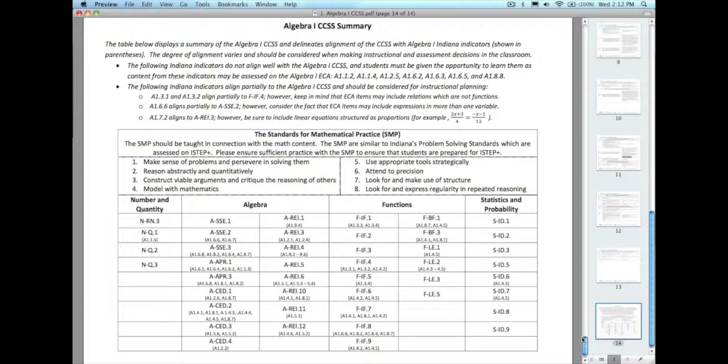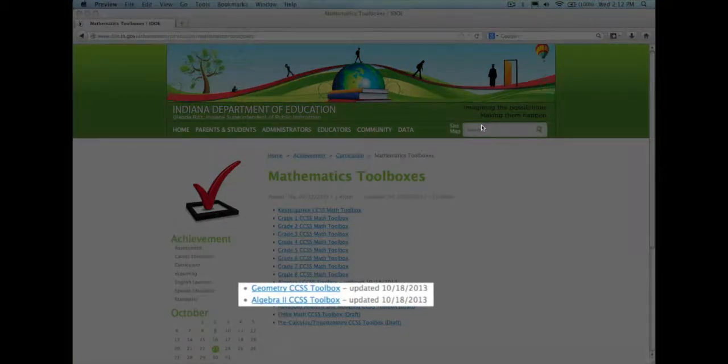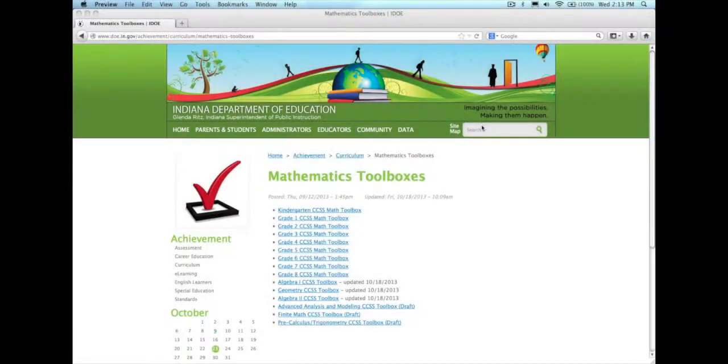Now, a quick note about the Algebra 2 and Geometry folders. I'm not going to open those toolboxes, but I'll tell you that those folders contain the same information as the Algebra 1 folder, except they do not contain an ECA document since we don't have state-mandated ECAs for those courses.